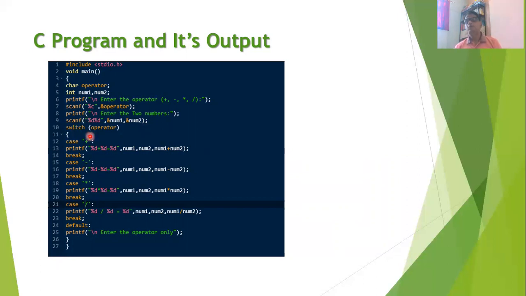Now what we want to do in this program is that based on the operator symbol entered by the user, we will perform the corresponding operation. That is, if the user enters a plus operation, then we will perform the addition of the two numbers. If the user enters a minus operation, then we will perform the subtraction of the two numbers. If the user enters a multiplication operator, then we will perform the multiplication of the two numbers, or we will perform the division of the two numbers if the operator entered is slash.